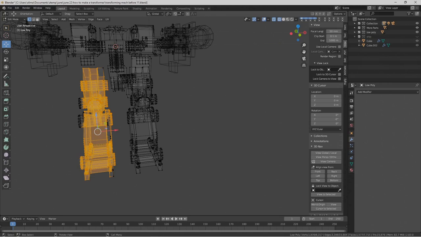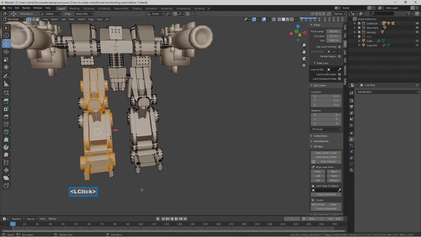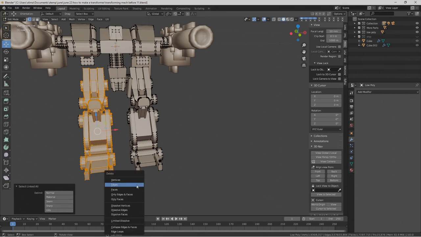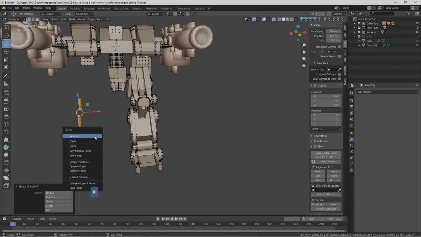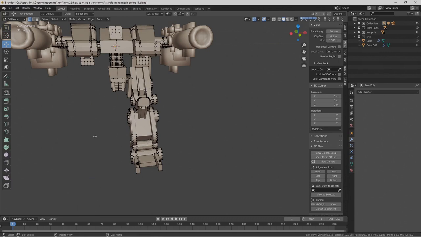If you look here, you can see that not all of this is selected. So I'm going to go to solid view. Then I'm going to hold control, press L. And then I'm going to press X to bring up our delete menu and then choose vertices to delete. So I'll press B for box select, select these, hold control, press L, press X, select vertices to delete.